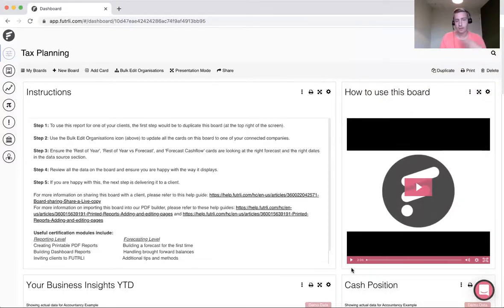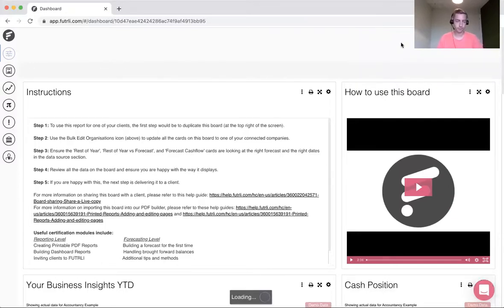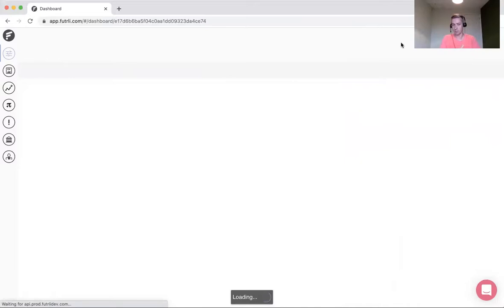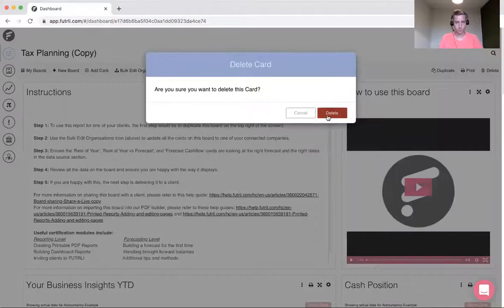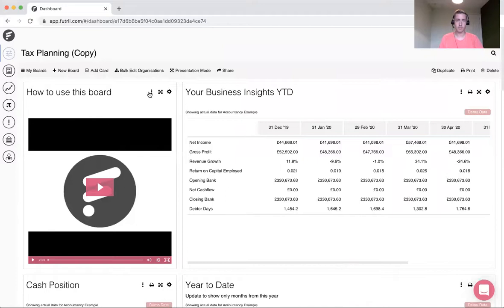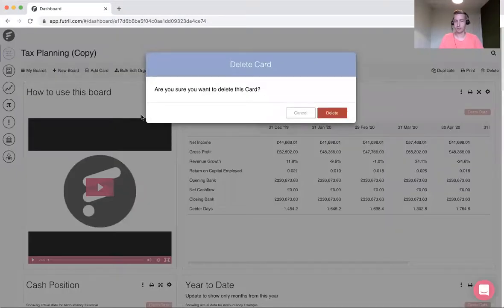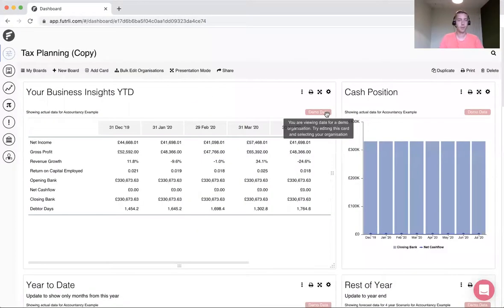This report has a set of instructions and a how-to video, so you know how to use it. What we're going to do firstly is duplicate the report. So we're going to keep the original as the master copy, and we're then going to amend the copy version. If we then remove these instructions and the how-to video, because I'm telling you how to do it now, so you don't need to watch the video, we can then rename this, so we can call this tax planning example.